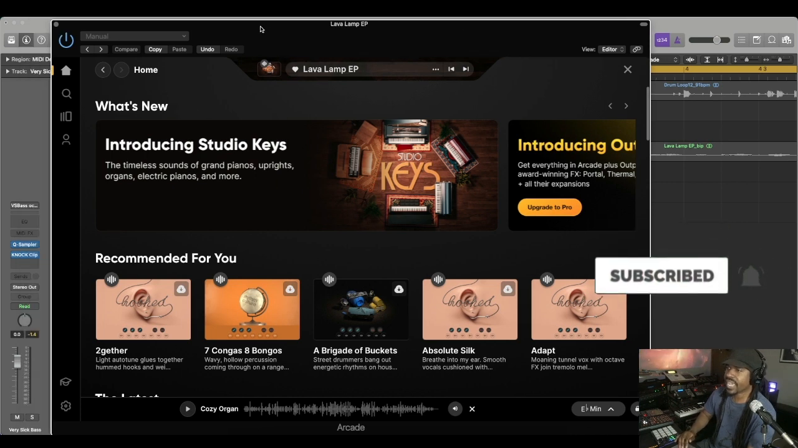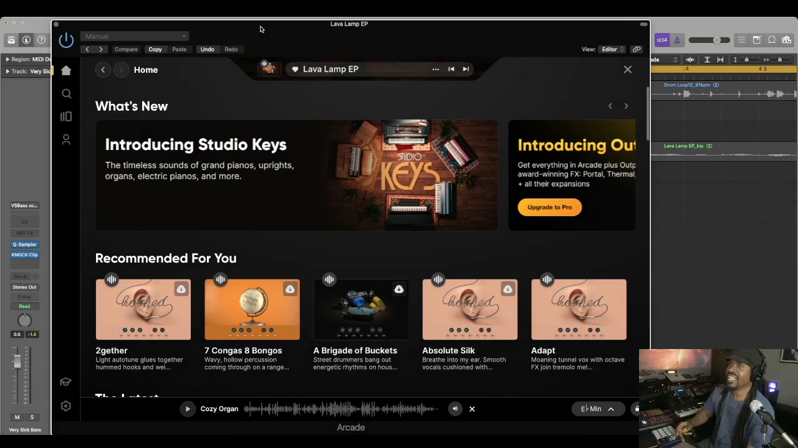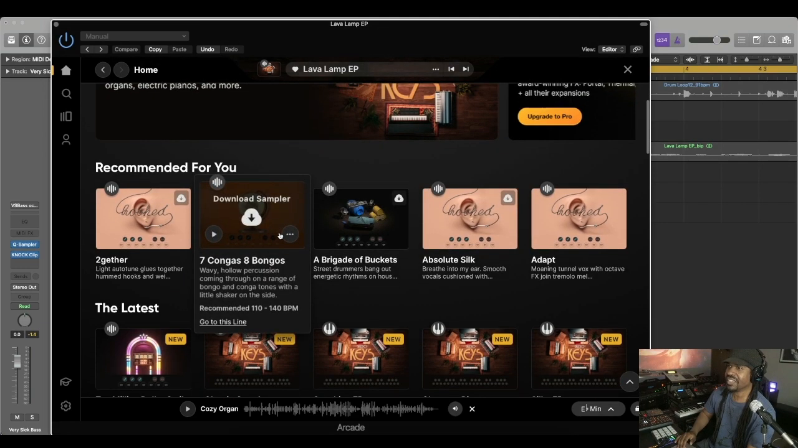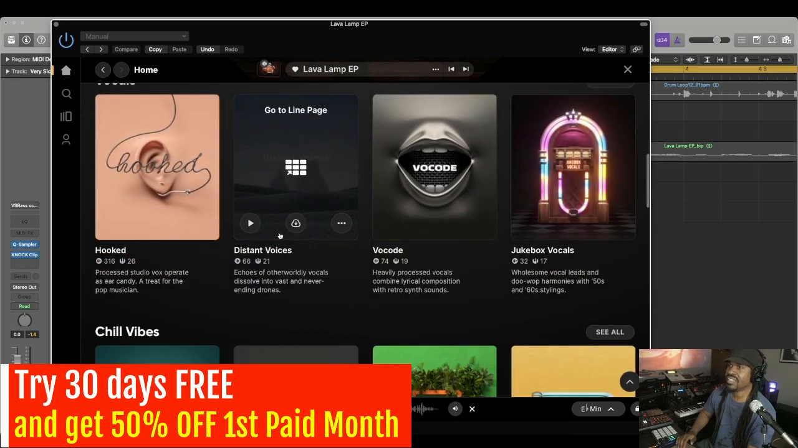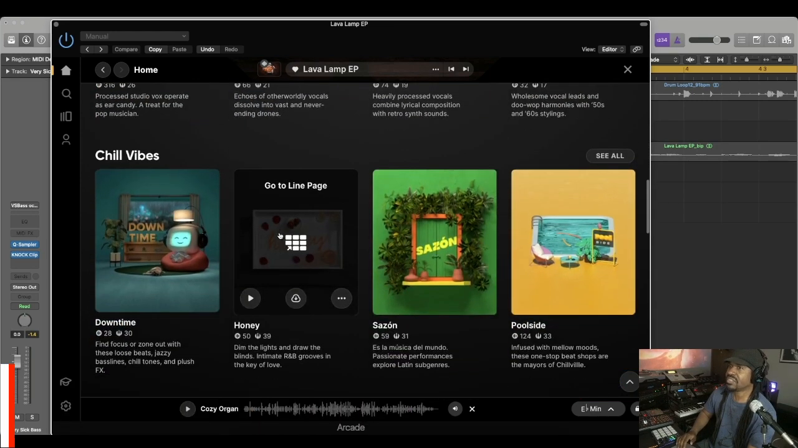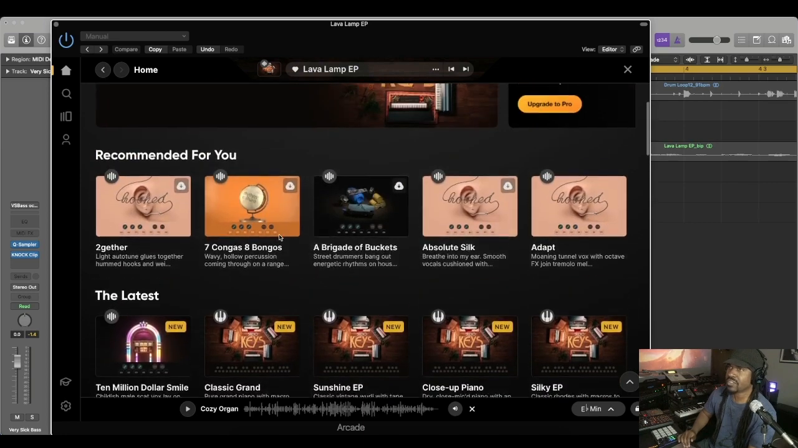If you don't know what Arcade is, it's basically a plugin. It's a sampler slash synth slash loop editor. It's a lot of things in one. You have a bunch of sounds that you can use and a bunch of samples. These are called lines. I've talked about this before.